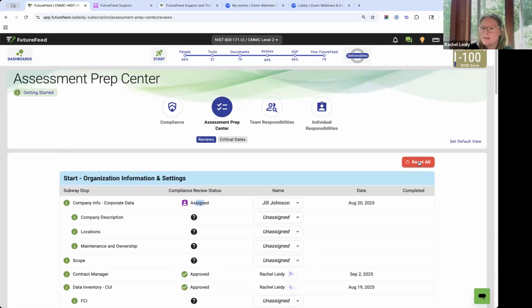And you can reset these all. We would recommend resetting them if you have an annual review and approval cycle. You would reset each one when you're done with that cycle and prior to moving into the next cycle.